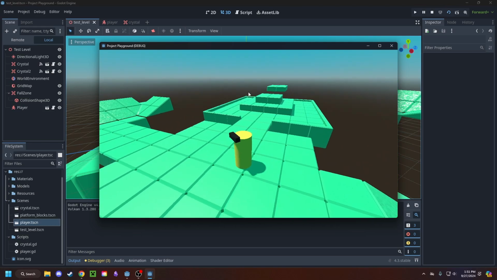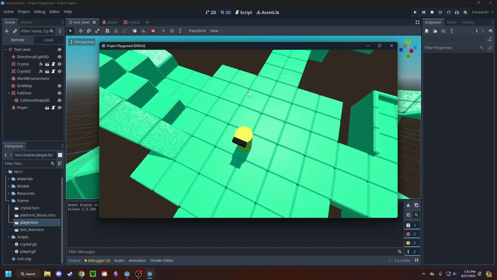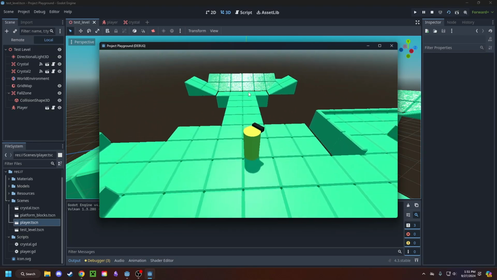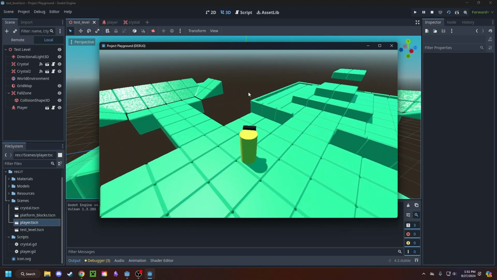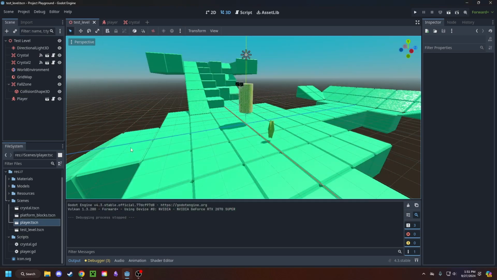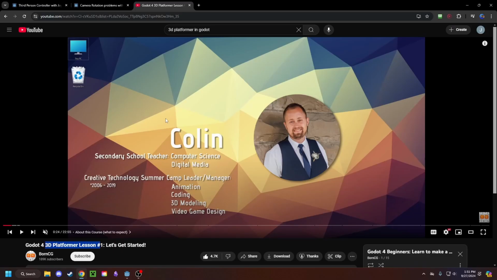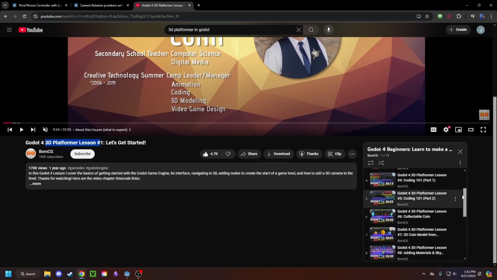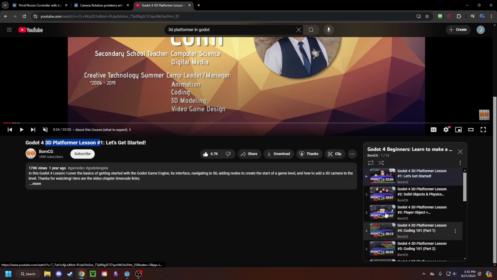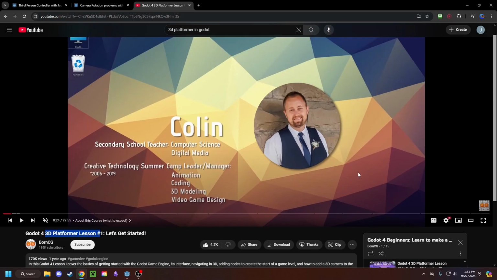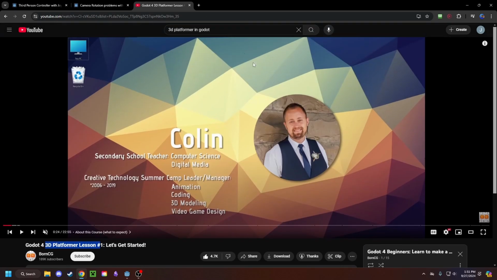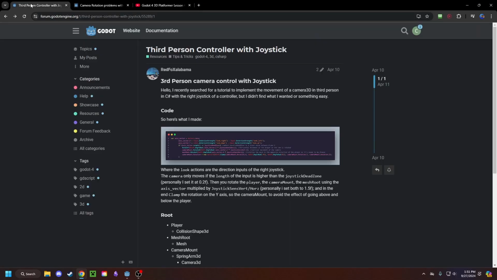So I will show you how to implement this camera rotation as well as how to get the code to match with the other person's tutorial. Of course, the other person's tutorial is Colin's. On his YouTube channel, BourneCG, he makes a playlist of making a 3D platformer in Godot from scratch, and I highly recommend this. A lot of his code will be in my script, and I will also modify it.